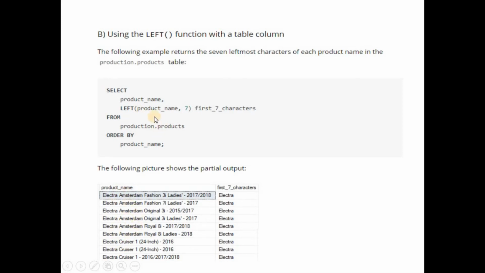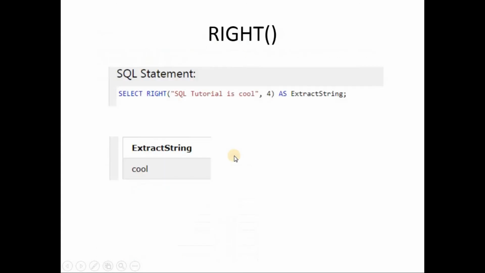Okay, after that you are displaying LEFT product_name, 7, that means you want to display the first 7 characters. So First7Characters is the field name here. So you want to display 7 characters. See from here 1 2 3 4 5 6 7 characters are there, so these 7 characters are coming. Clear?